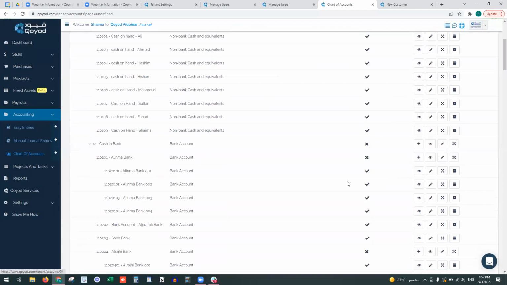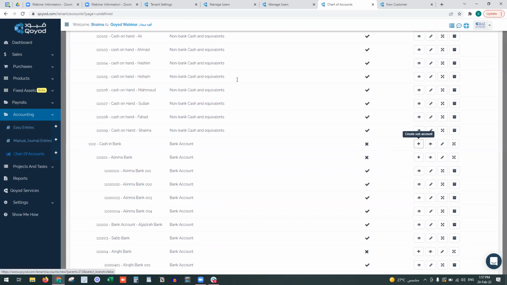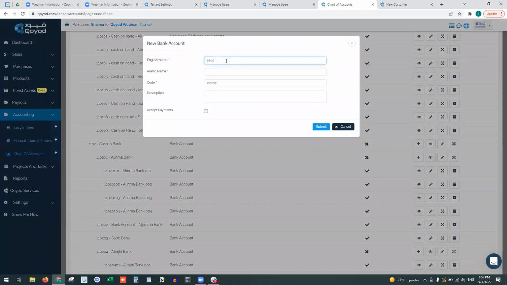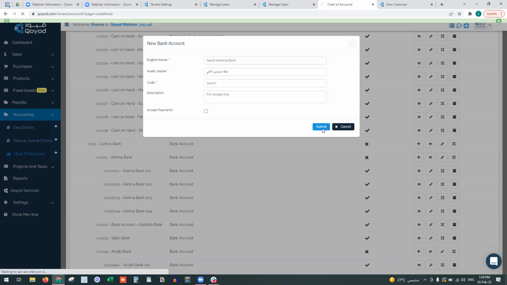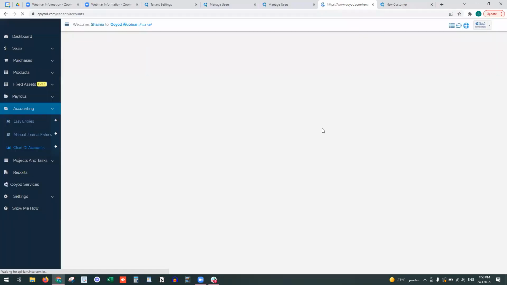Now we will add a new account under cash in bank. So I will click here on create sub account. We will write Saudi National Bank. The description we can add for receipt only. Accept payment, we will not enable it because we will create a sub account under Saudi National Bank. I will click here on submit. So I submit the account.